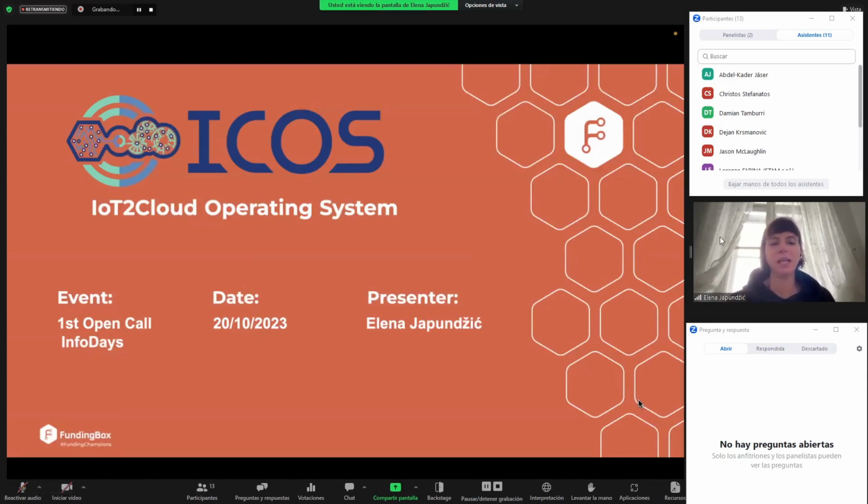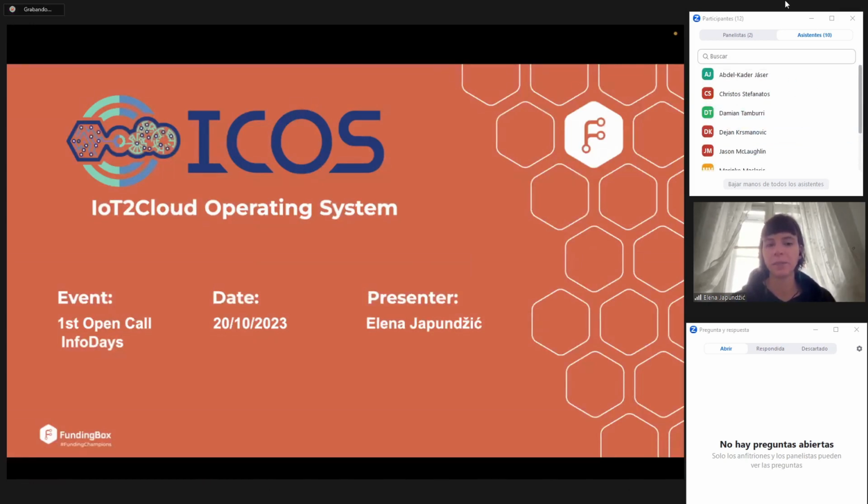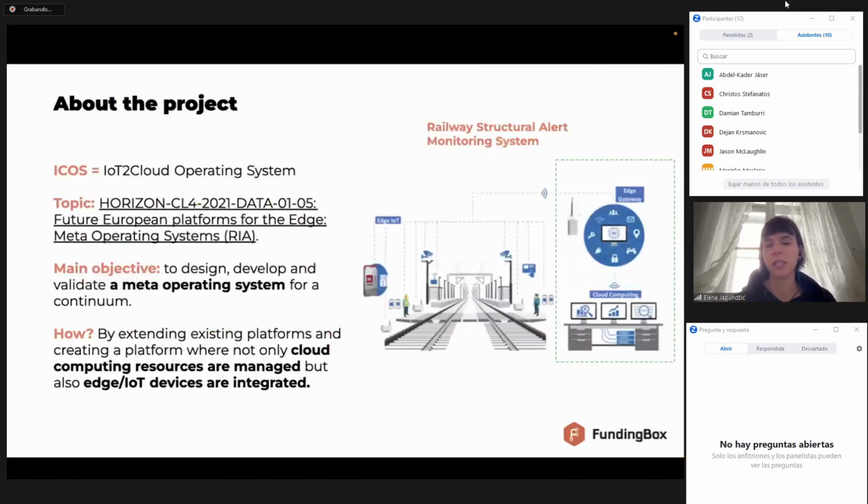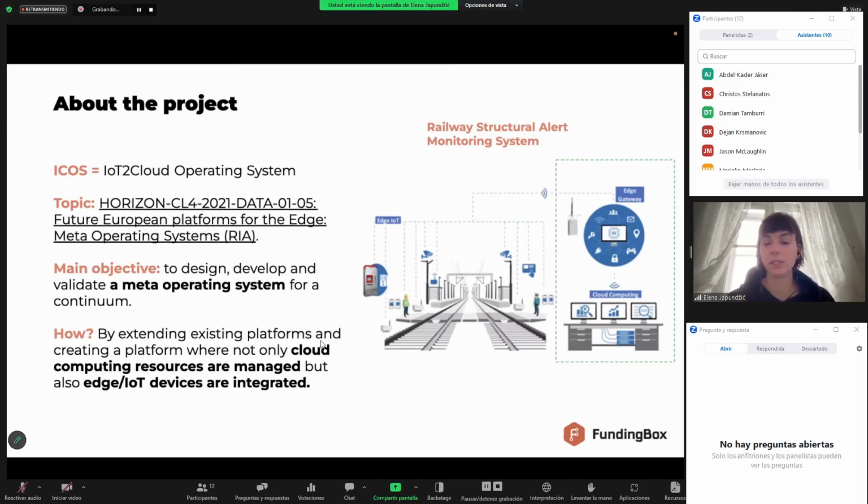Great. So ICOS actually is the abbreviation for Internet of Things to Cloud Operating System. And this is what it's all about in short. So it has received funding under the topic Horizon, you can see on the page. The main objective of the ICOS project is to design, develop, and validate a meta operating system for a continuum. I will explain in more detail what it means, but I believe that you can understand from the description.